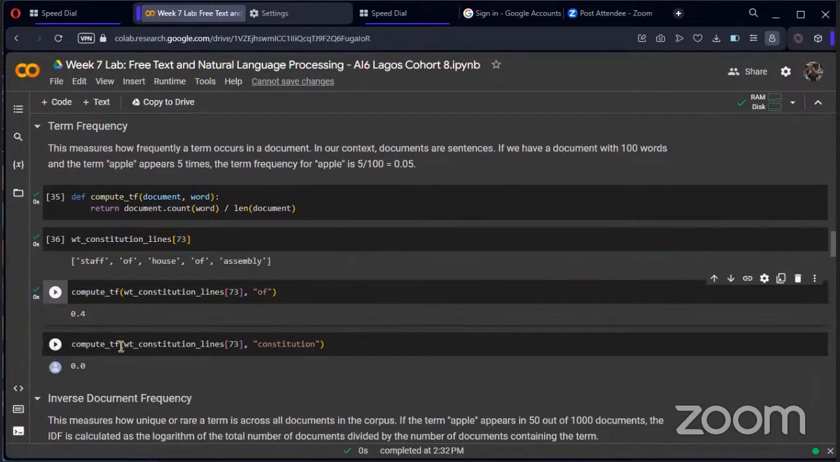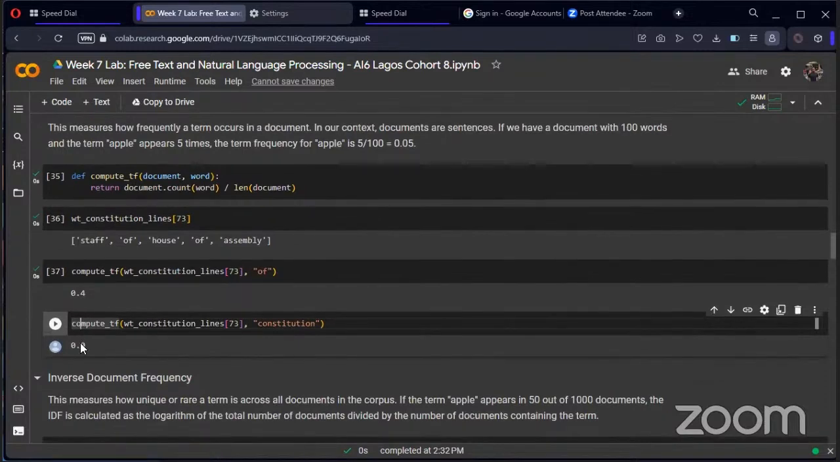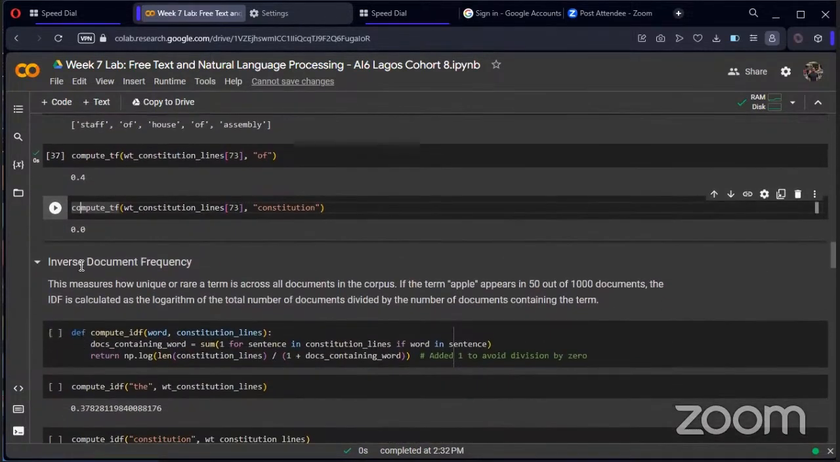Pretty direct. But if the word does not exist in the sentence, it will be 0. It's an interesting thing, because it means that any word that does not exist in the sentence will have a term frequency of 0. So just hold that thought. Next, we do inverse document frequency.